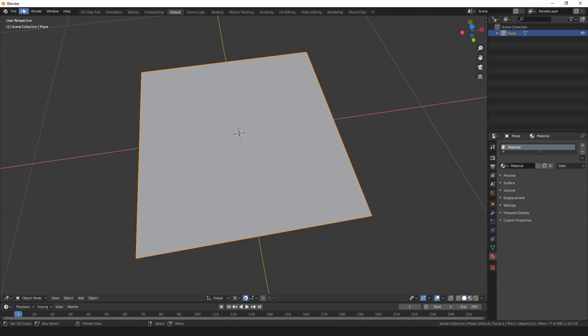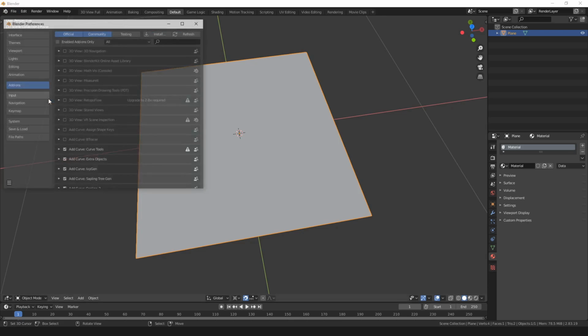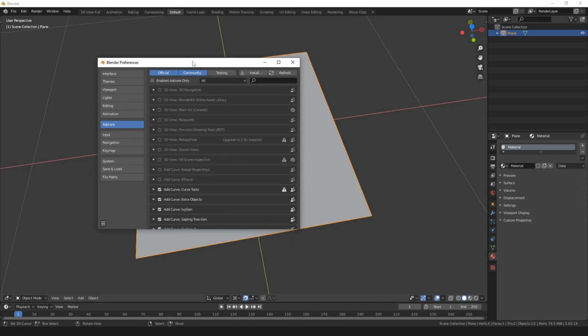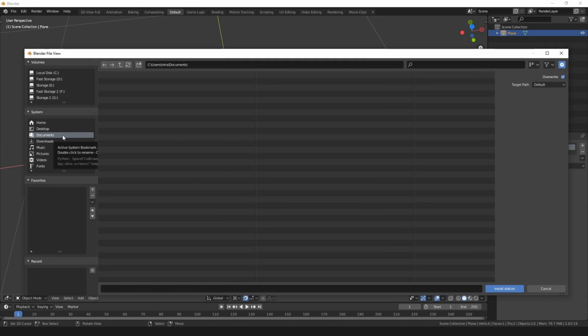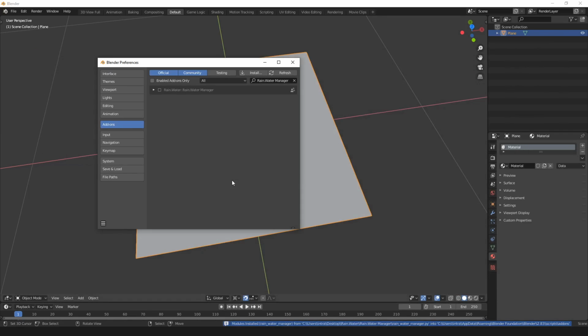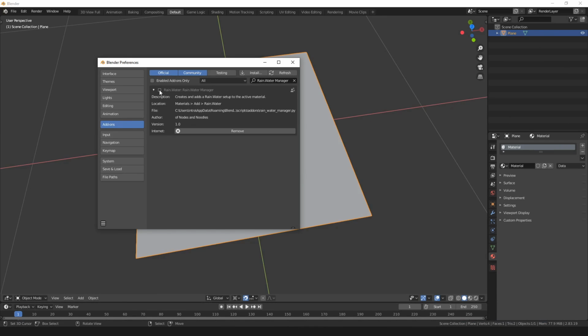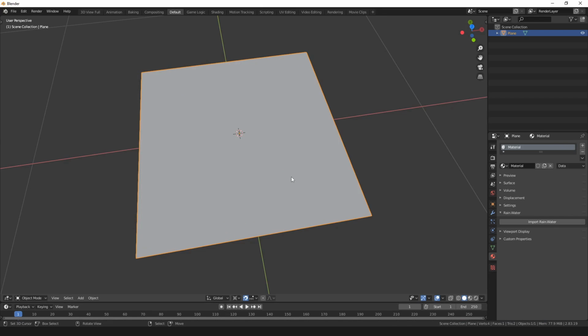Now let's head over to Blender and we'll click on Edit, Preferences to open the Preferences editor. Select the add-ons category and click on Install. Now browse to the location of the Python files we just extracted. Select the Rain.Water Manager.py and click Install Add-on. The add-on has been installed and highlighted automatically for us. Now all that's left to do is for us to enable the add-on and we are ready to go.